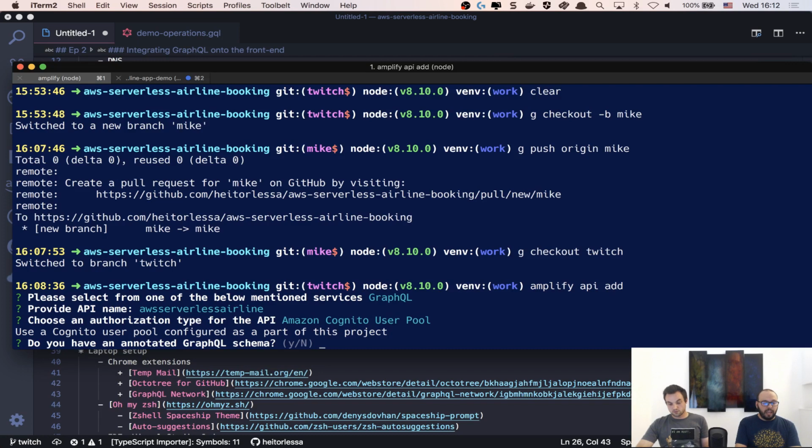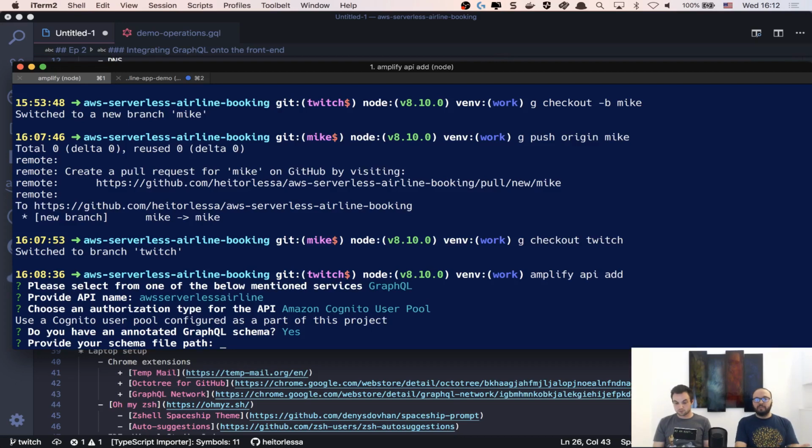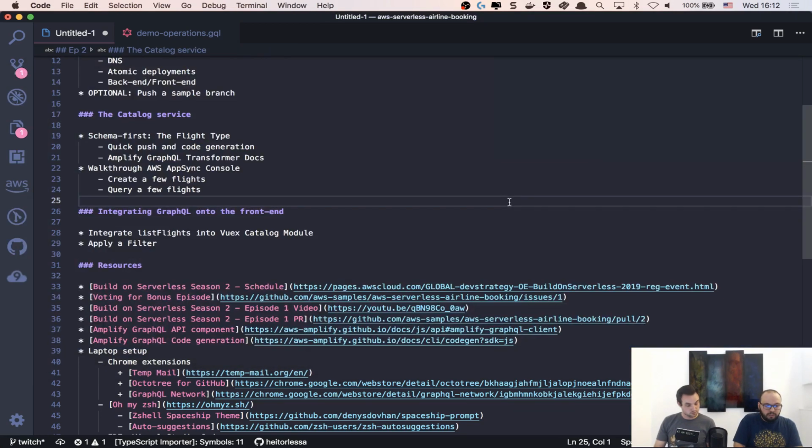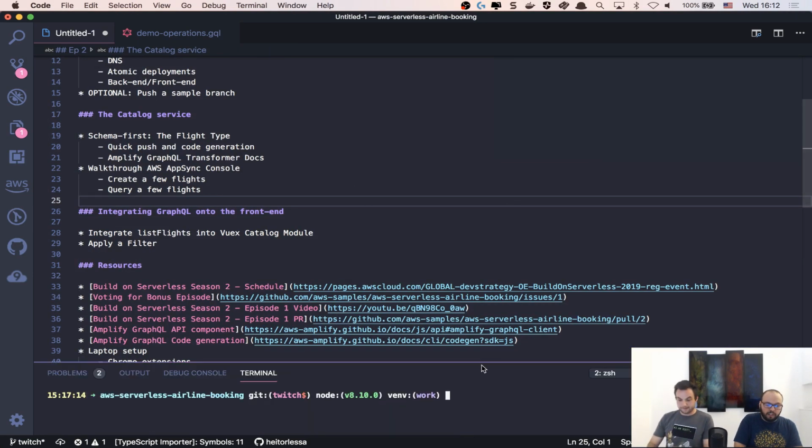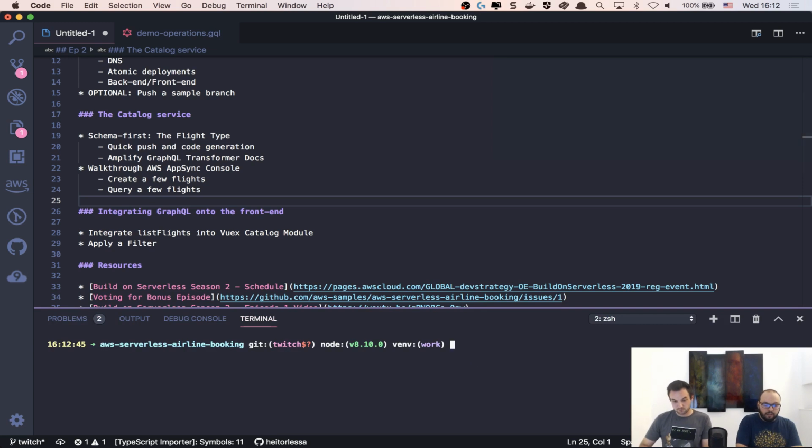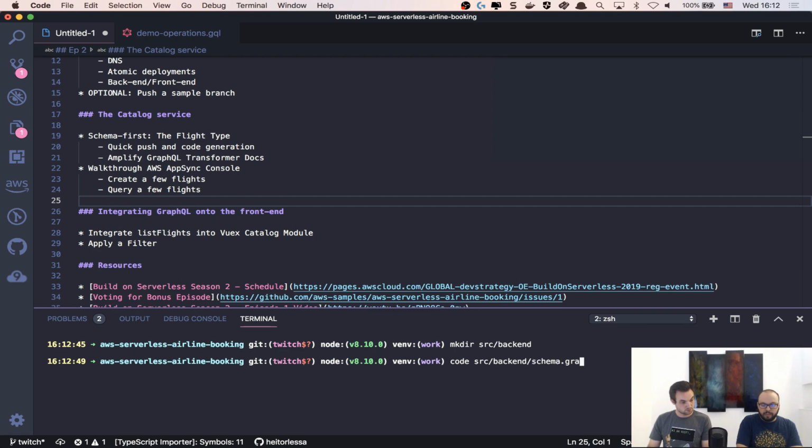So if I do this, it asks me, do I have an annotated schema? I say, well, we actually do, but it asks me for a file path. Ideally, you have that in your Git already. What we don't, so we just create that, and Amplify will clone that into a place we need to start making edits afterwards. Let's just do this. So I'm going to go here, and I'm just going to create a new folder, source backend, and in there, I'm just going to do schema.graphql.